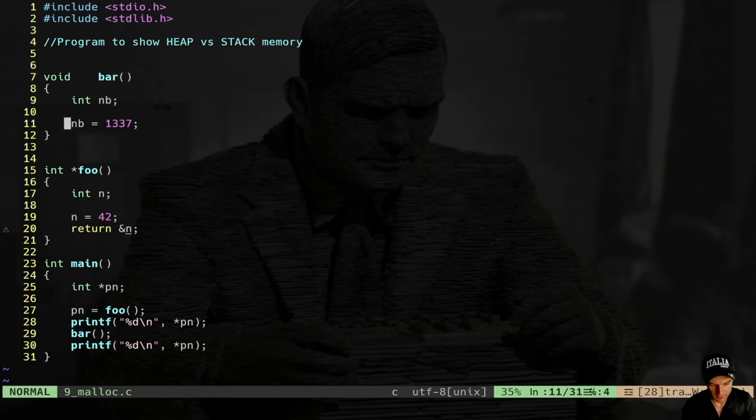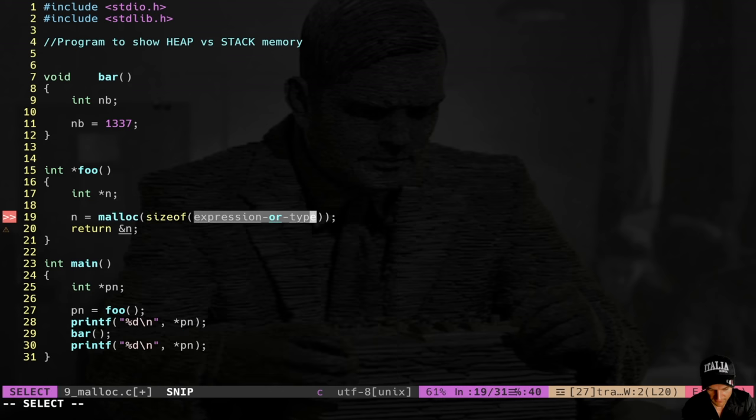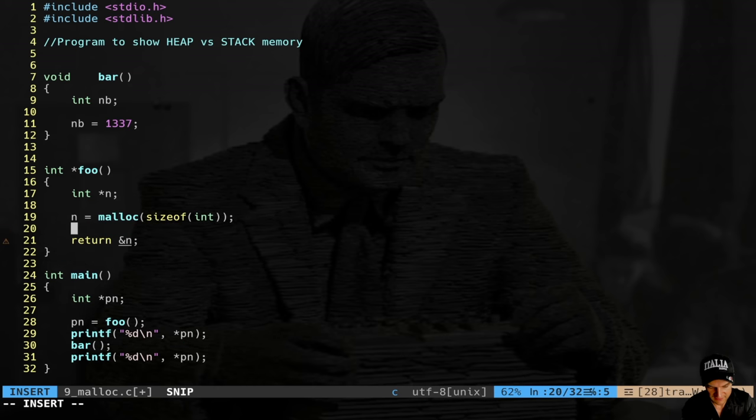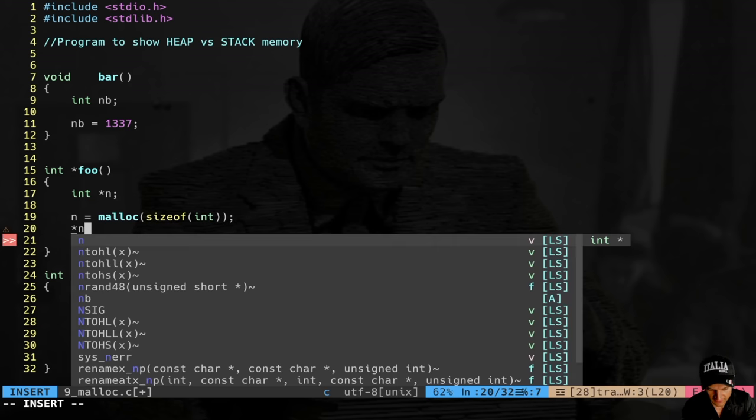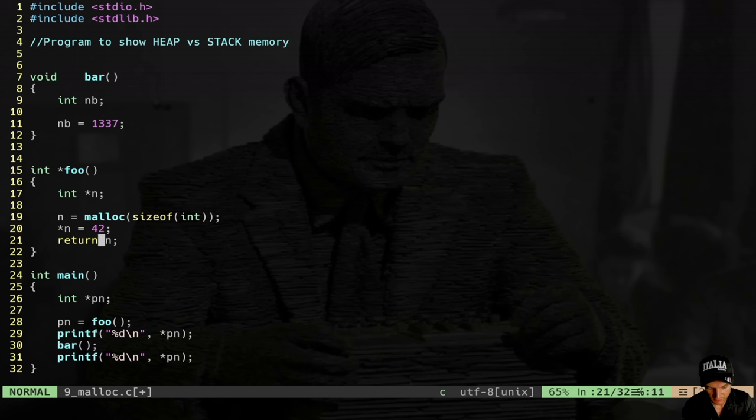So why malloc? I'm going to say int pointer. I declare a pointer to an integer. And here I do n is equal to malloc sizeof int. Okay. And then I say at n, so I dereference this address, I say 42, and then I simply return n. I return a pointer. So this data now lives in the heap, and it's not going to be overwritten, because in the heap we don't have a stack discipline, we don't have an allocation and deallocation of stuff.